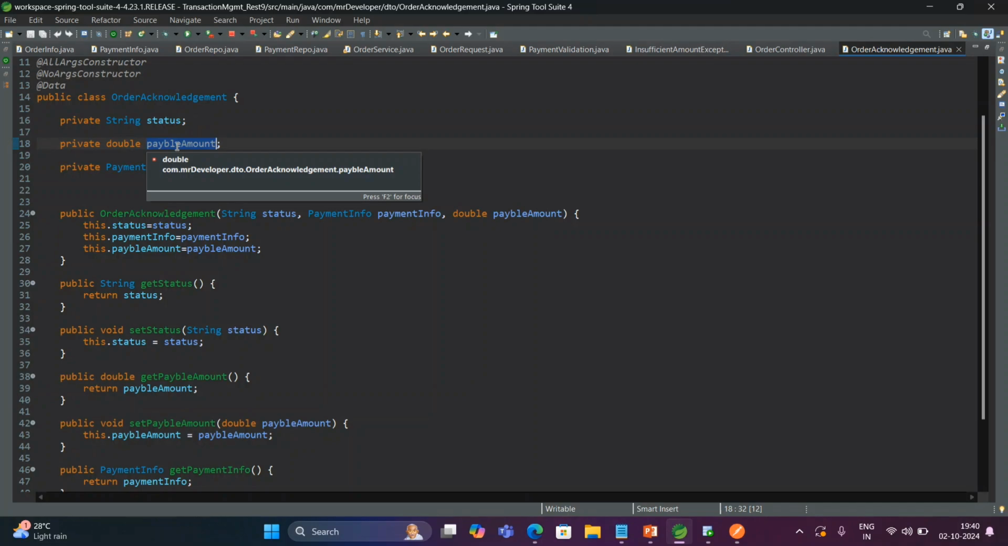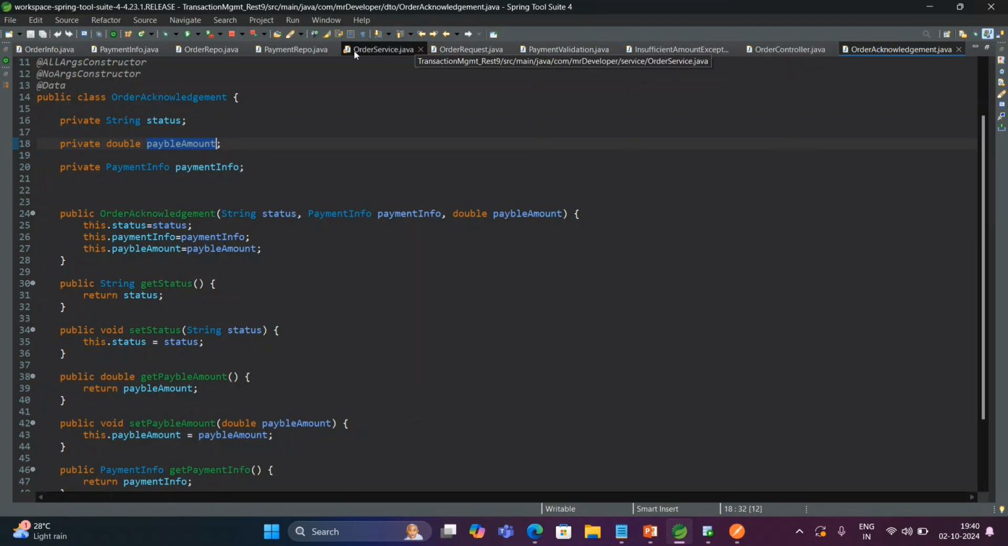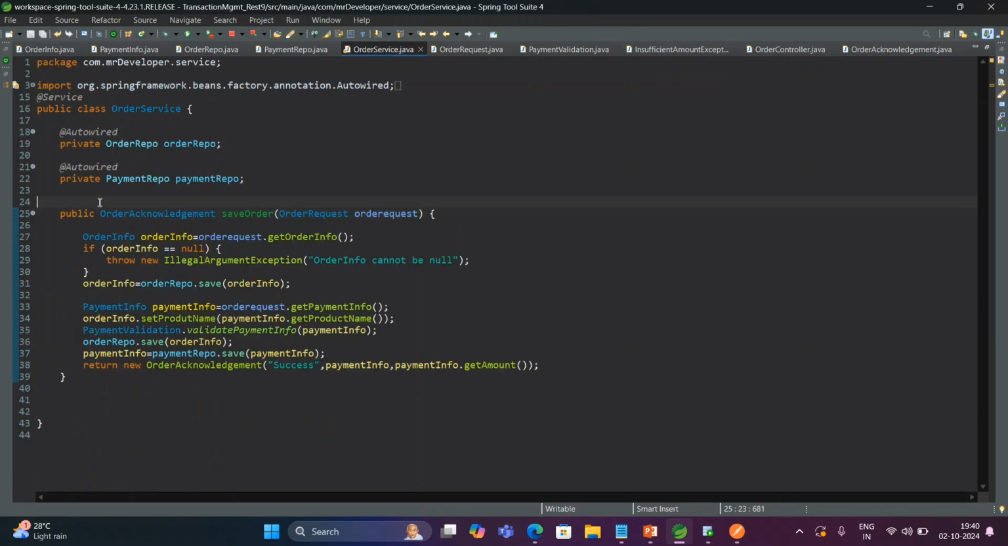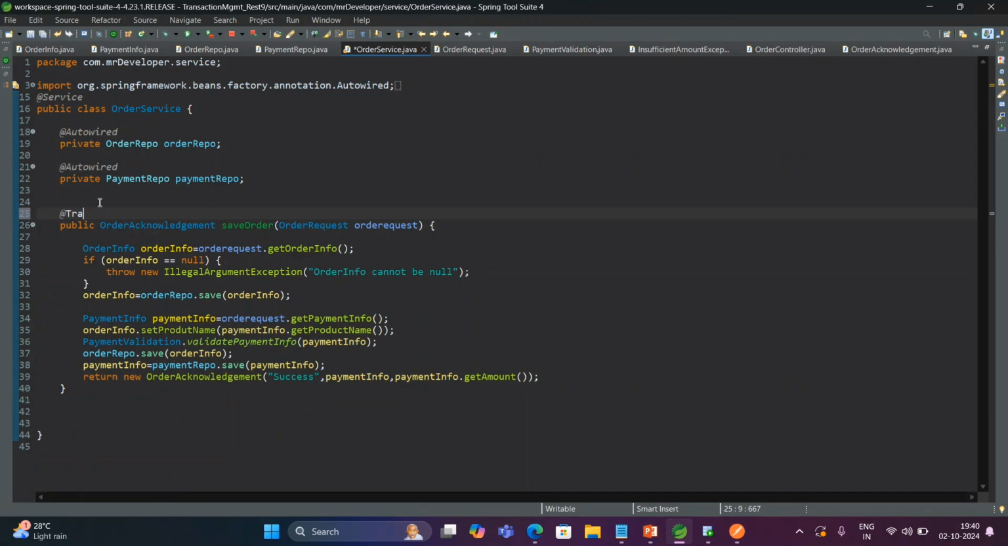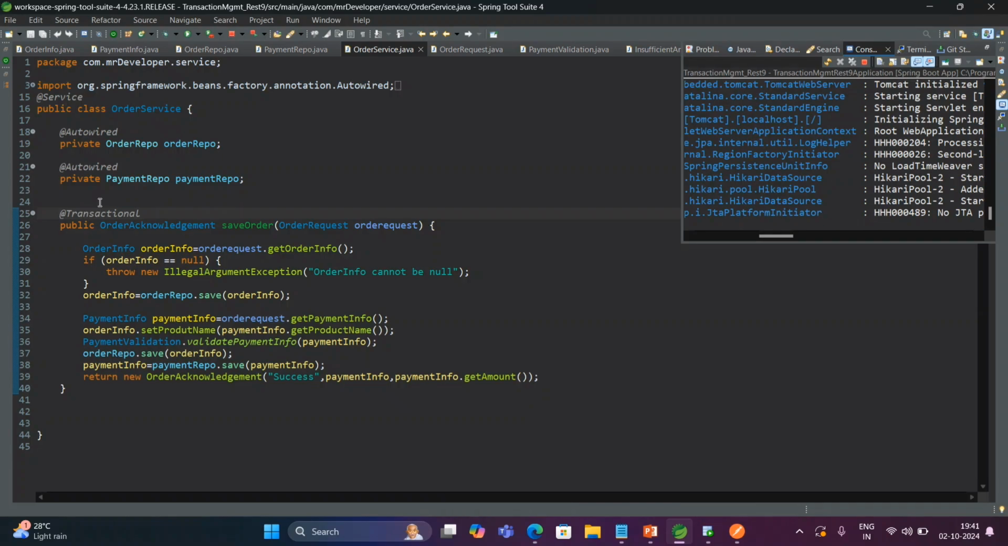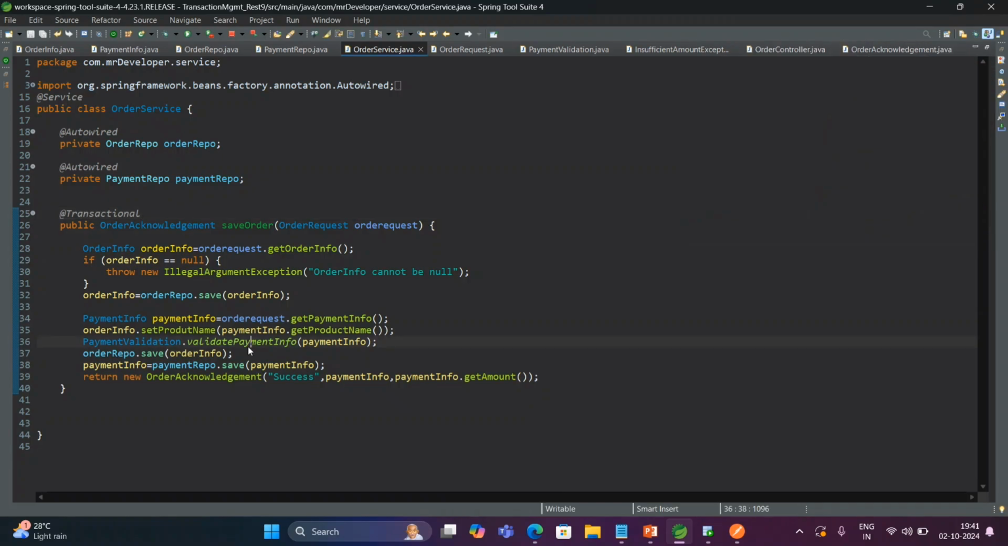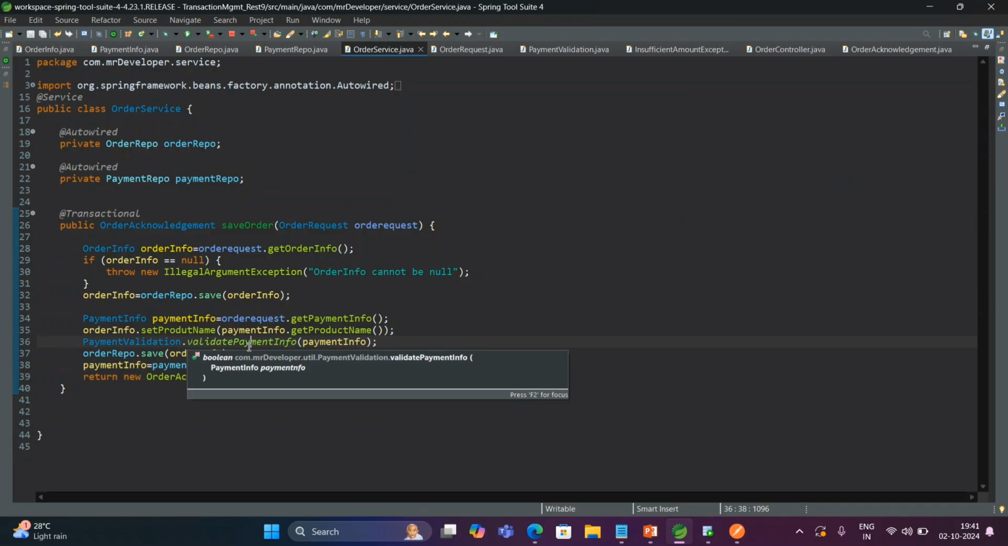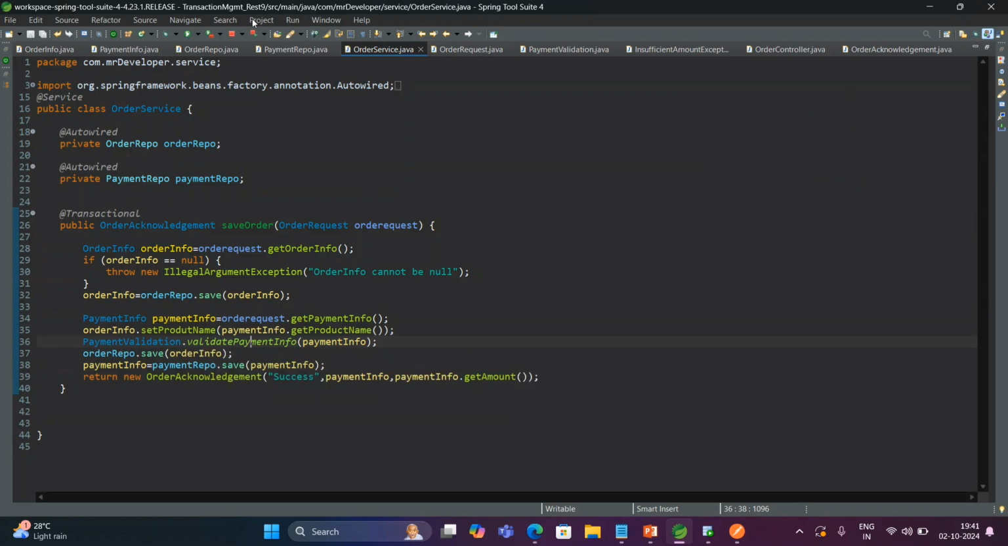Then what will happen? This is the exception that is occurring, right? This is the mistake. So to make it correct, I will use @Transactional here to make it perfect. Okay. Yeah, now I have implemented transactional. So what is the role of transactional? Transaction management. Either commit or rollback, right? So now let's see what happens.